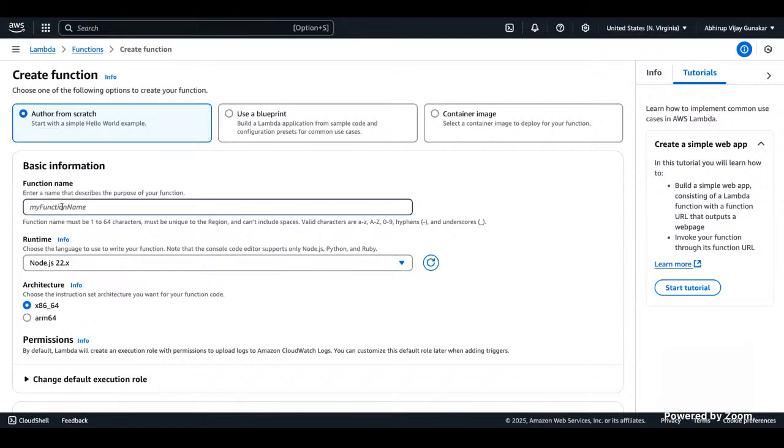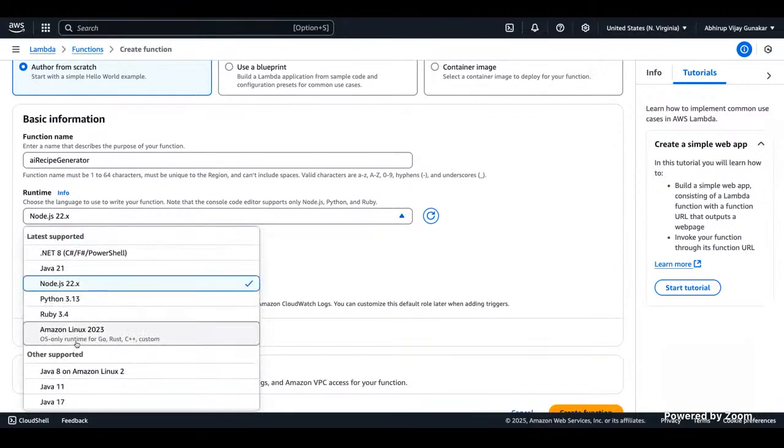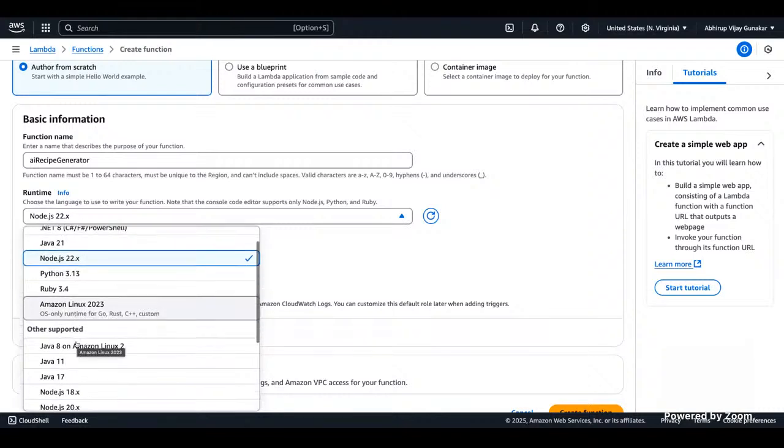Again, we can name the function anything. Let me see what I named it previously. Recipe generator. I deleted this function, otherwise it would show us that the function already exists. But let me go over here.